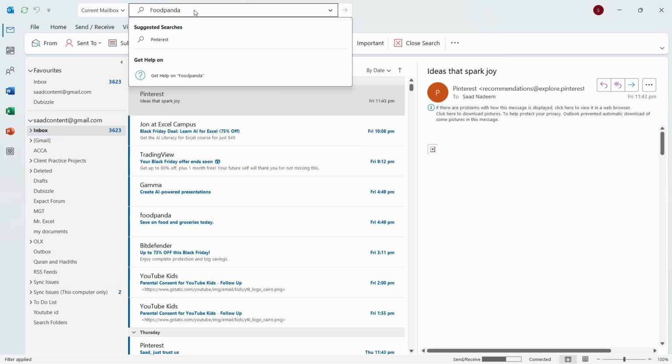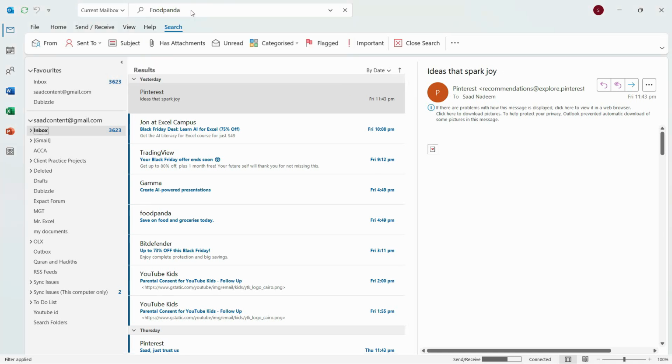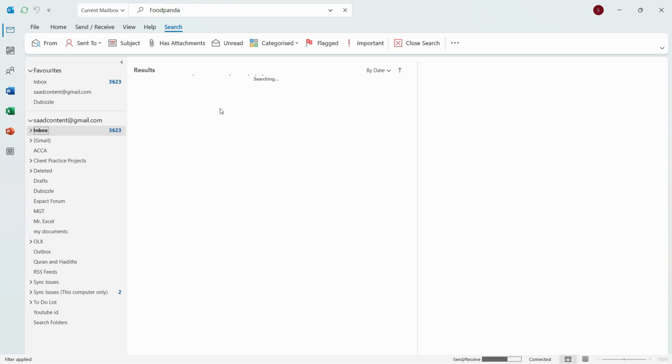type the specific sender name, and you can search the current folder. That means if you want to search in the current folder only, or you want to search in subfolders or all Outlook accounts, you can do that as well. But right now, I just want to search in a particular email ID. I went to the inbox and set it to current mailbox, and now just write the sender name, hit enter, and you will get all of the details regarding that vendor. It might take some time, so just sit back and relax.